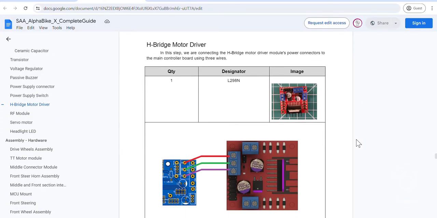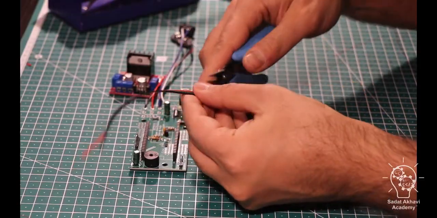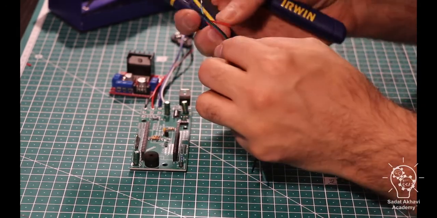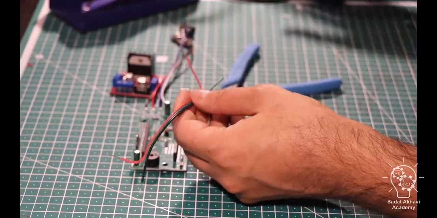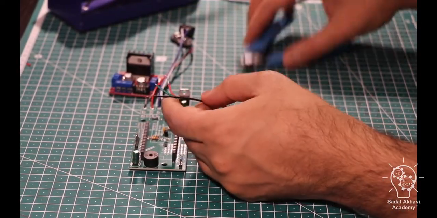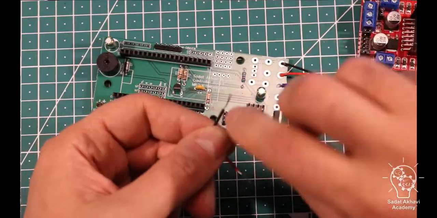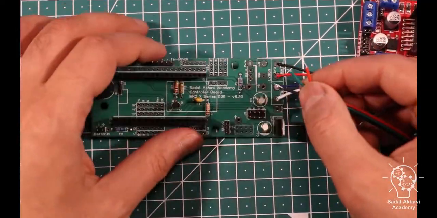Next, connect the H-bridge motor driver module. It's a L298N motor driver module. It can drive 2 DC motors in different directions. Start by stripping and soldering 3 wires to the PCB. Then connect the other end of the wire to the L298N module as follows.